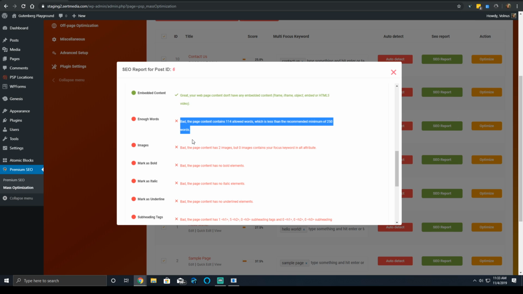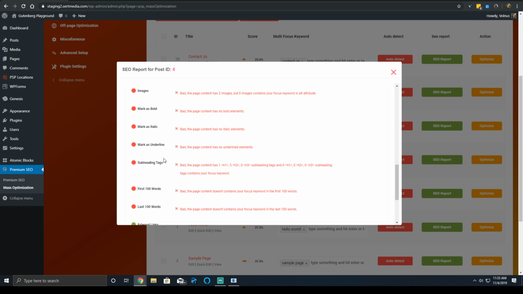Under images, it says the page content has two images, but there are no alt attributes. That's a good, actionable fix that should be done. I wouldn't go bolding, italicizing, and underlining every time you put your keyword, because it doesn't make any sense. And then it says bad for the subheadings, because the page has one header 5, 5 header 2s, and 0 header 3s. Having structured headings on the website is a good thing for SEO, but it's also a good thing for user experience, because you're saying, okay, this is important, and this is also important, but it's a little bit less important when it's the child of what's above it. But just because you don't have them doesn't mean it's necessarily an SEO issue.